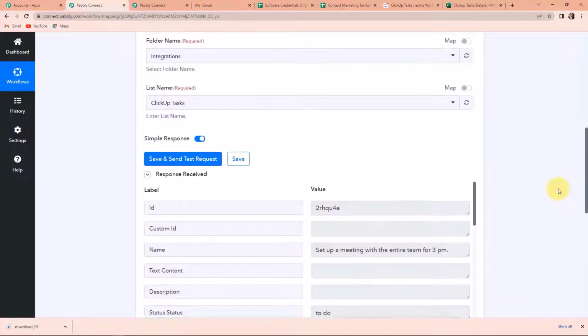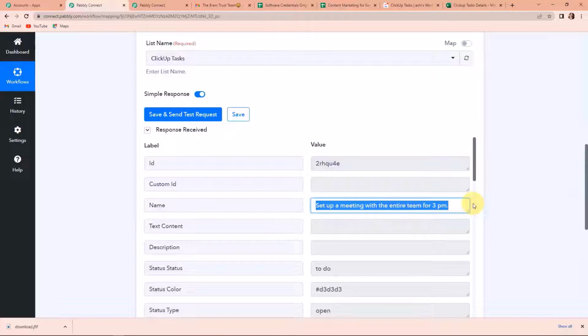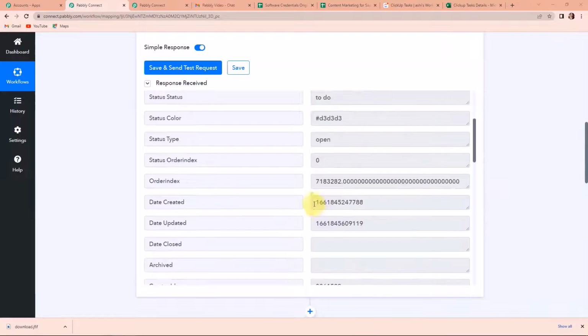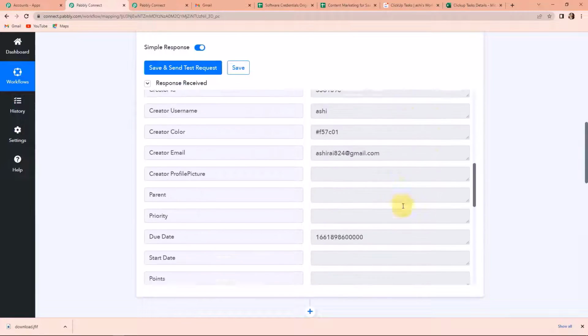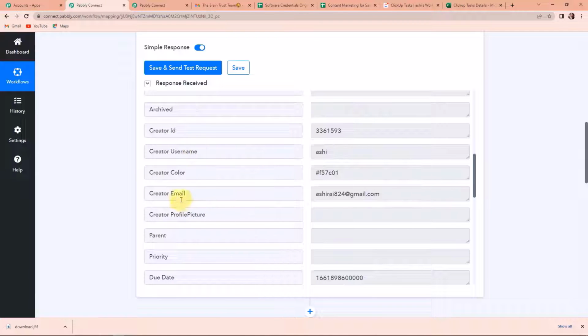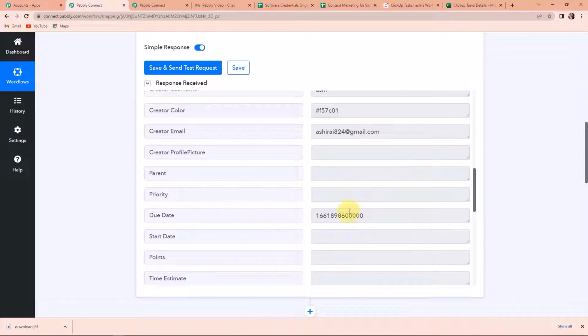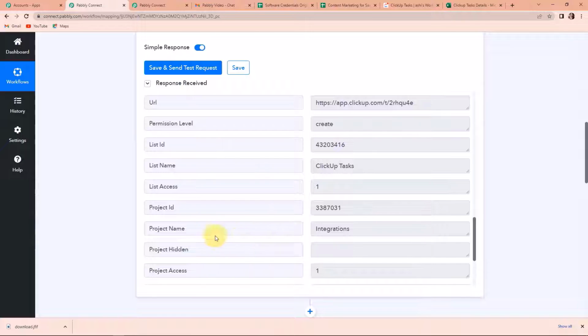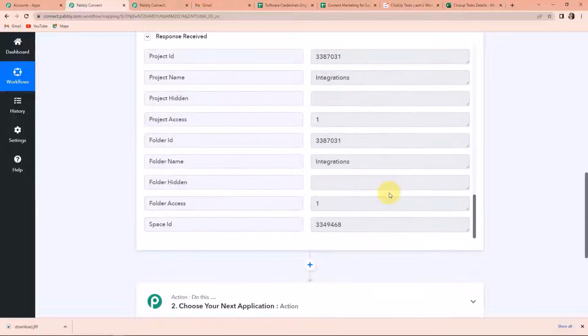As soon as I do that, this was the latest task that was incorporated. So here you can see that we have received the creation date, and then if I go down, you have the creator name, then the creator email address, and then this is the due date. Again, if we come down here, so you have the permission level, and this is the list name, then this is the project name, and we have received this entire information. Now what do I want?